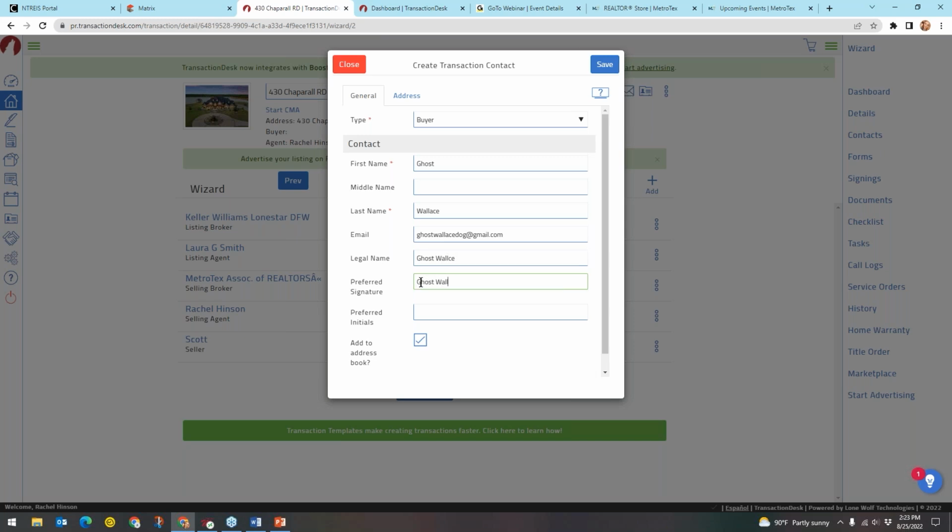And you might be wondering, why go to the steps of putting in the legal name and the preferred signature and the preferred initials? Why go through all that? Well, it just kind of saves me time later on down the line, because if I send something out to be signed by Ghost, he'll have to enter in his initials and his signature and his legal name. So this is just saving us some time. So there's everything about my contact, my buyer that I'm entering in.